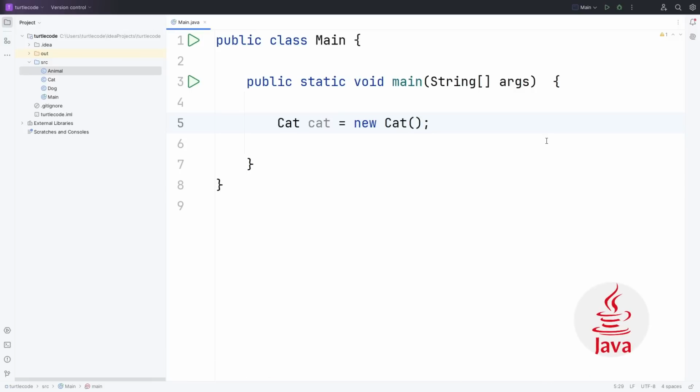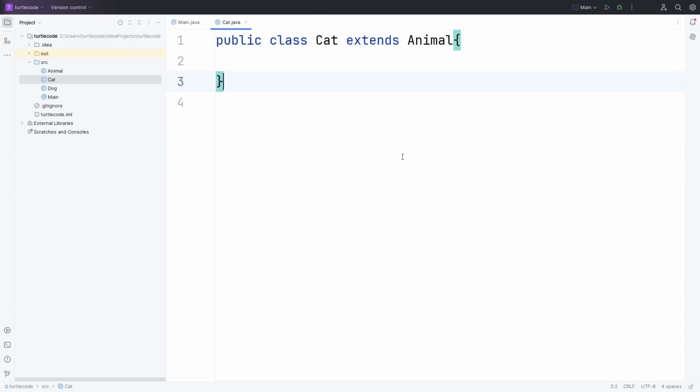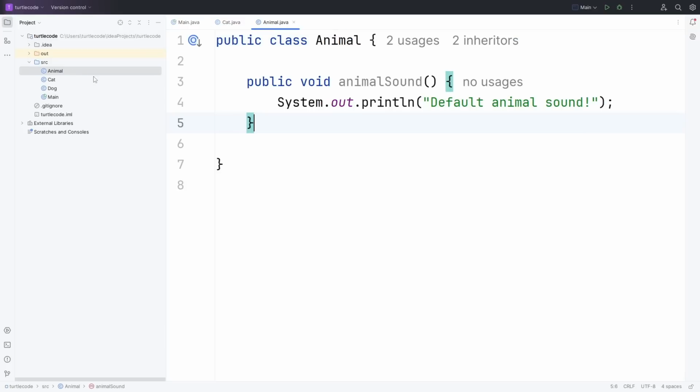In this Java tutorial, we will talk about polymorphism. Let's learn what polymorphism is by doing an example. I created an object named cat from the cat class. The cat class is empty. It is extended to the animal class. In other words, it can use all the attributes and methods of the animal class.